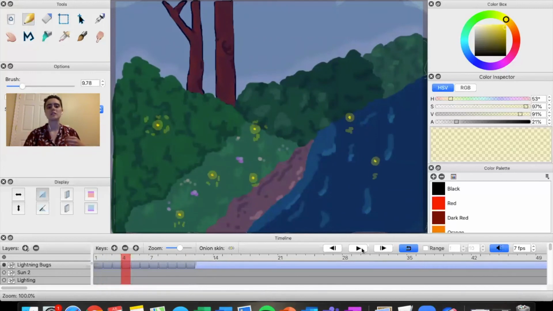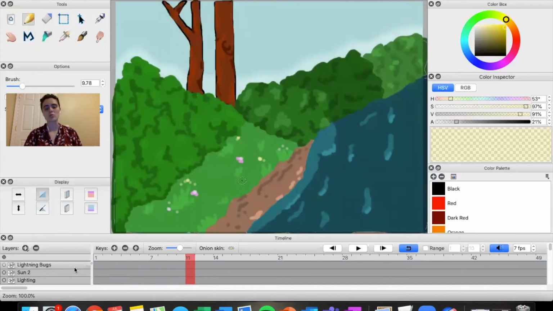So the leaves on this bush over to the left, you can see that the light is reflecting off of those leaves, so the lightning bug isn't the only thing that's lit up. Okay, so now that was the lightning bug. Back to our normal background. Once again, I just used a transparent brush to make it look darker.